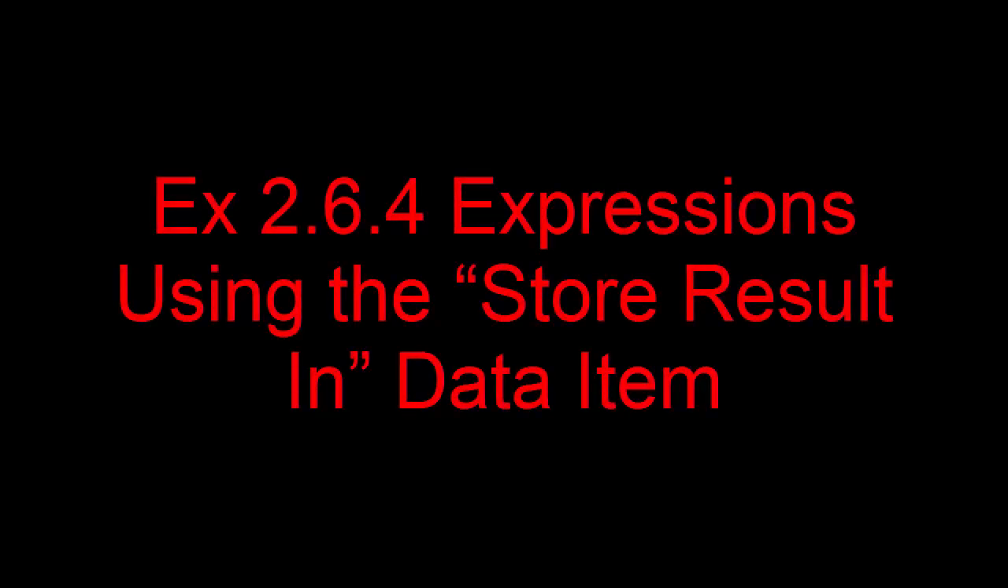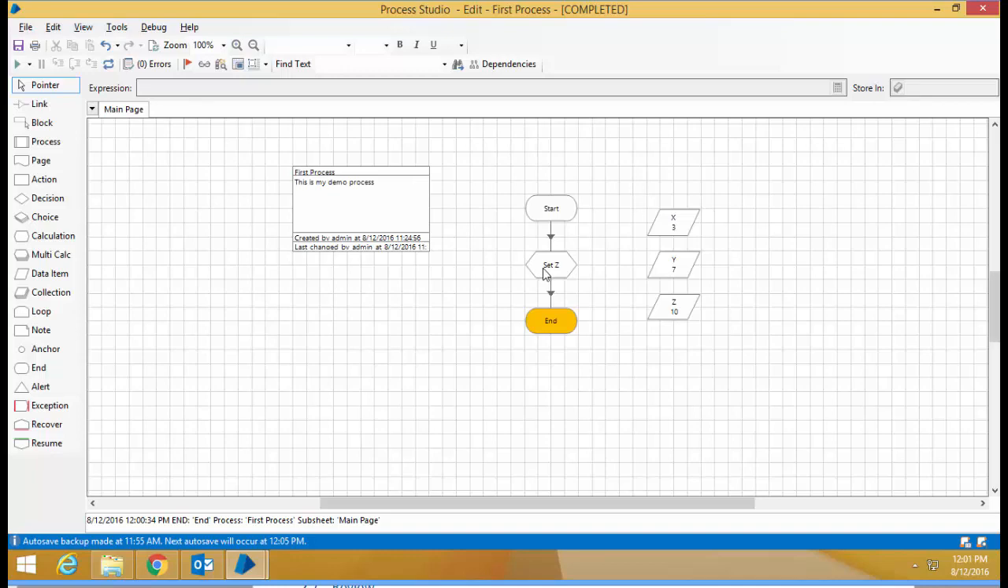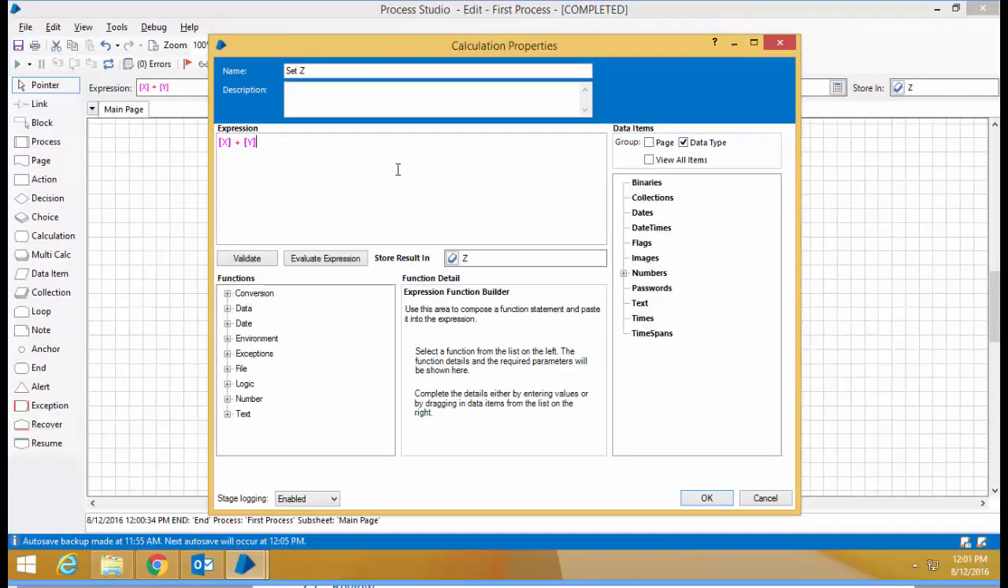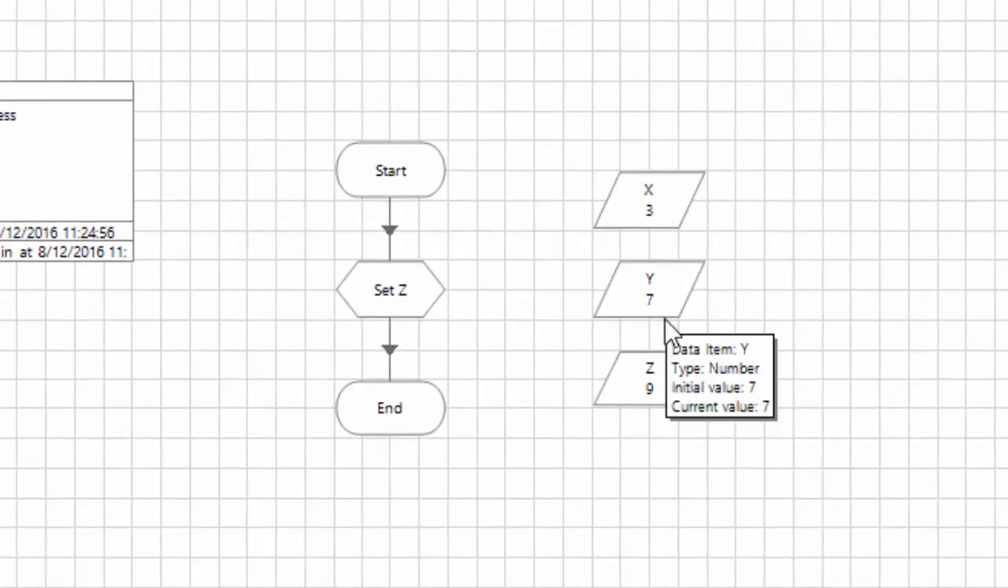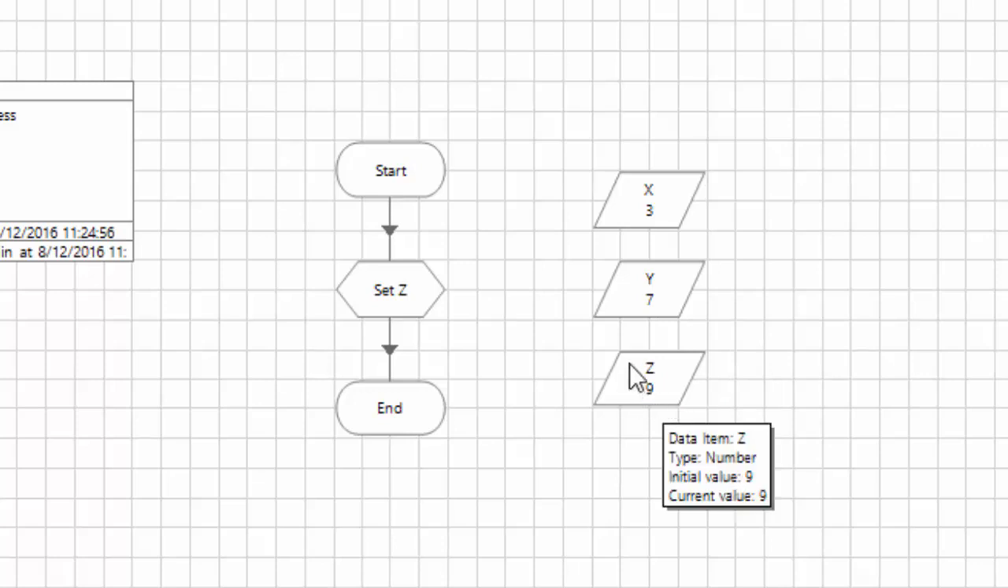We can also use the data item that is used to store the result inside the expression. For example, here, if I open up properties for this calculation stage, I would like to multiply X with Y and add the result to Z. So instead of plus, I put an asterisk for multiplication and store the result in Z. So I can see here that I'm using this store result in data item within the expression as well. If I reset it, I should now get X into Y, that is 7 into 3, plus 9. That should be 30, and it should get stored in Z. So if I press F5, I should get 30 inside Z.